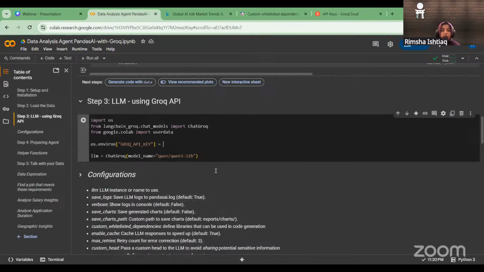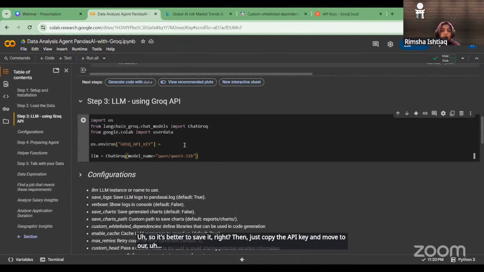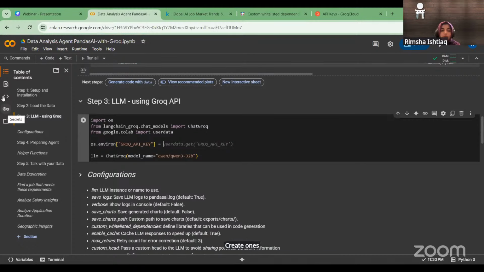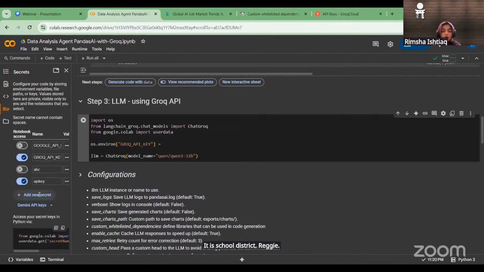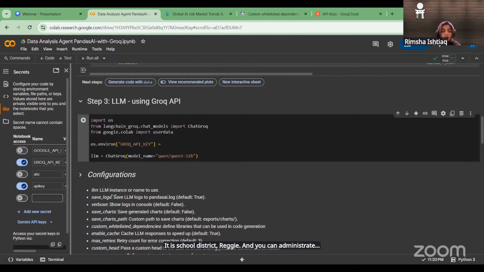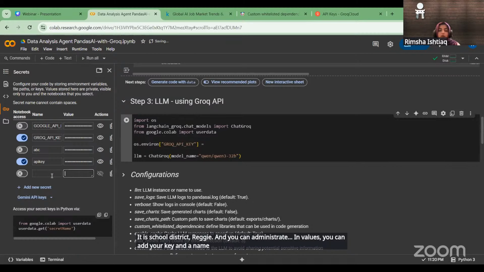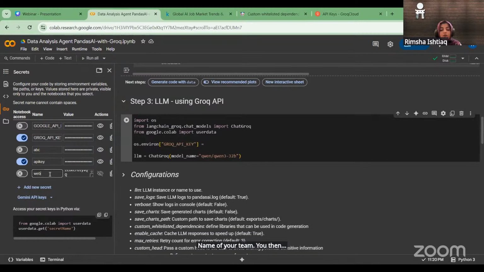Then just copy the API key and move to our notebook. One option here is that you can just define your Groq API key as a string here. Or the best option, the recommended way, is to create a secret in your notebook. There's an option in Colab. You can just go to this secret key tab and add a new secret. In the value you can add your key, and in the name you can add the name of your key. You can name it as you want, right?